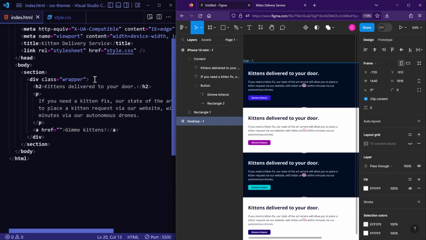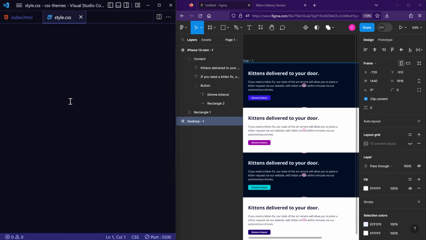And then we have the wrapper div with all the content in it. So I think that's a good start. Let's start writing our styles. So in our style.css file, first I'm going to add some boilerplate styles. So the first one I usually use is in the HTML selector.